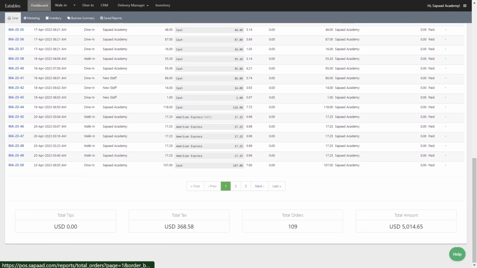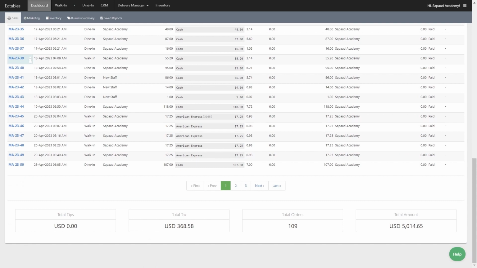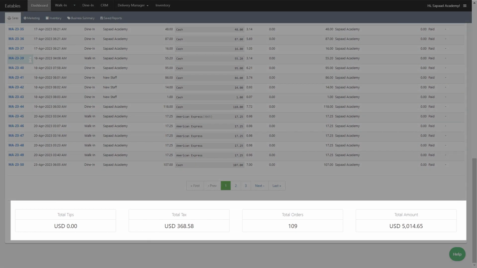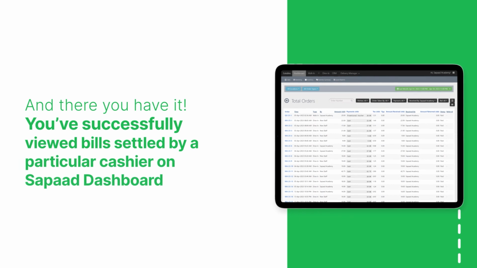Additionally, a table below the total orders information displays the total tips received, total tax, total number of orders, and total amount. And there you have it. You've just learned how to view the bills settled by a particular cashier on Sapaad dashboard.